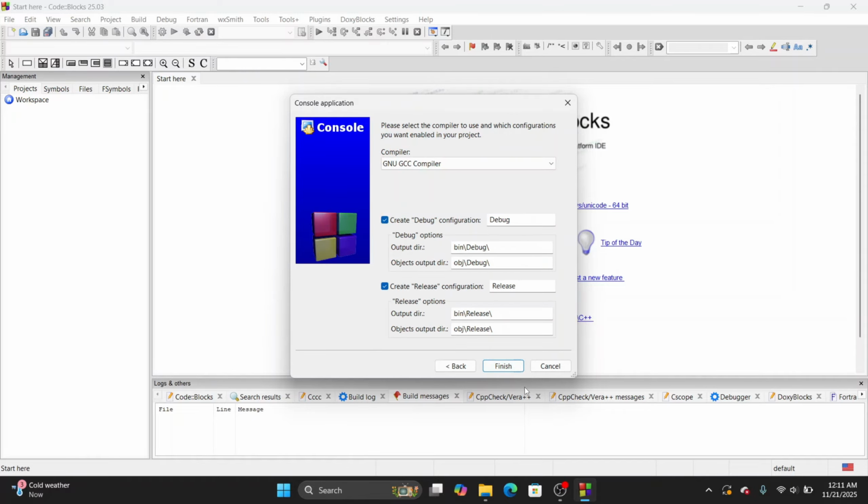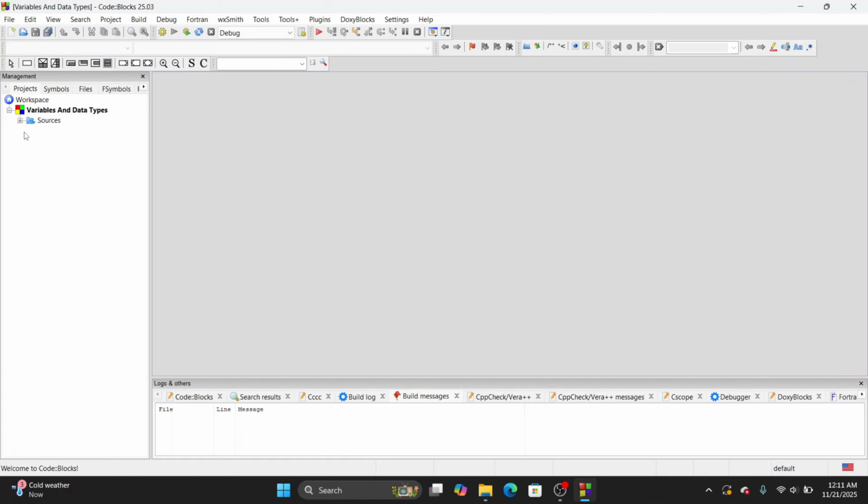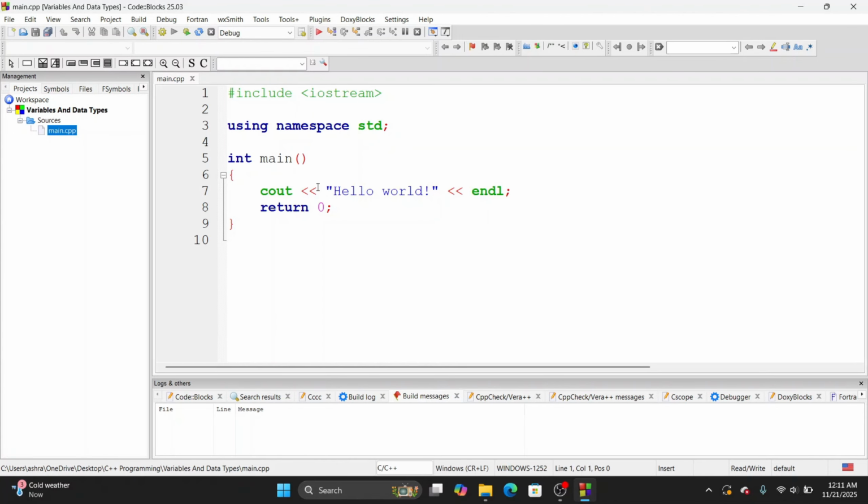So next, finish. My project is created successfully. I click on main.cpp. As you can see, we have our main function.